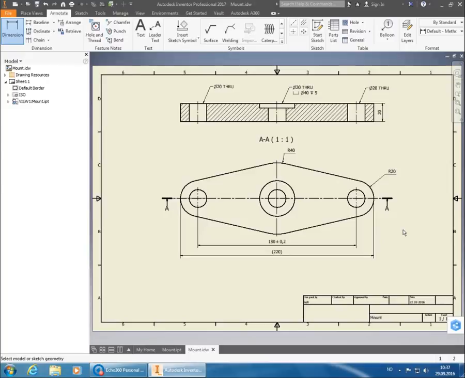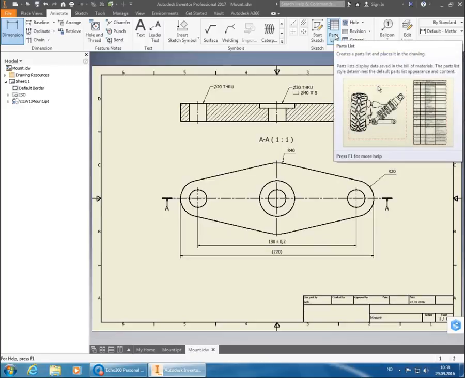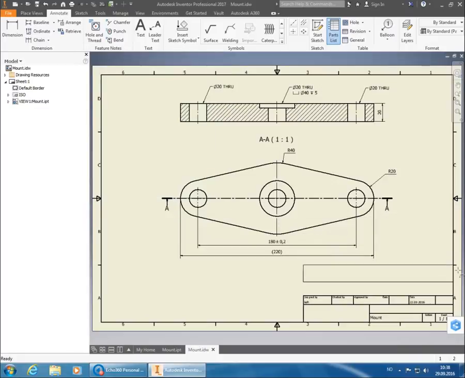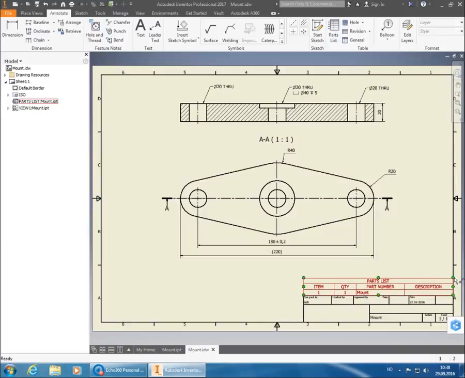Then we need to put in some more information. We would want some general notes, and we want material, and we want general tolerances, and we want notes. So I'll do the material first, which is what takes the most time. Use the parts list. Select one of the views, and then click OK. Place it on top of the title block, like this.